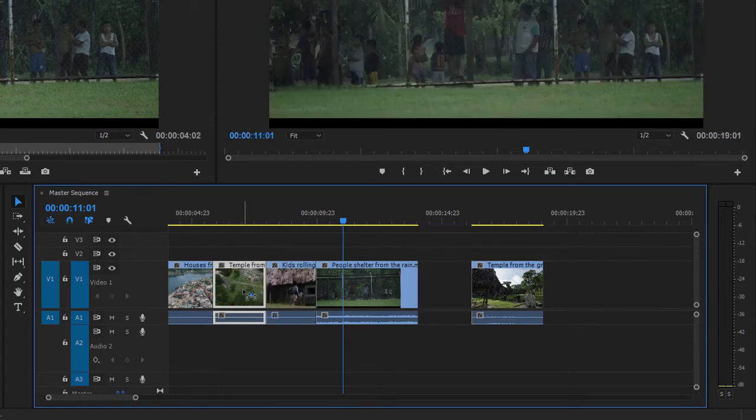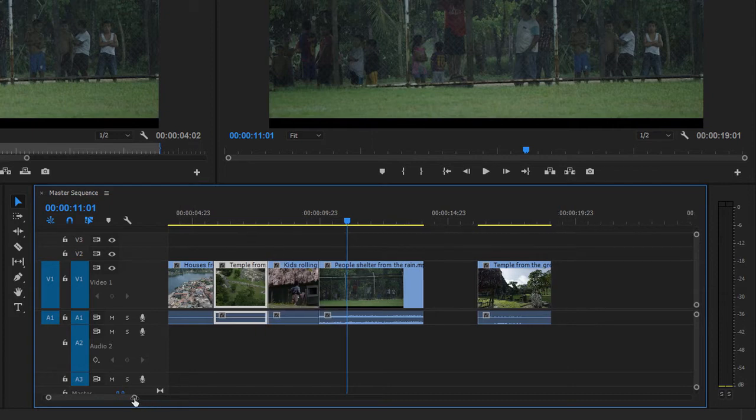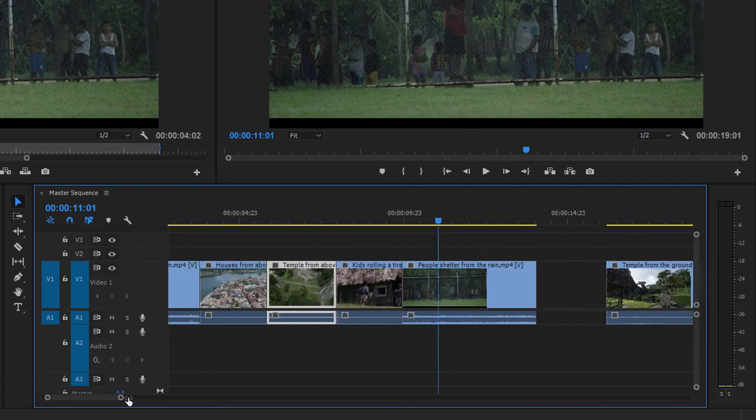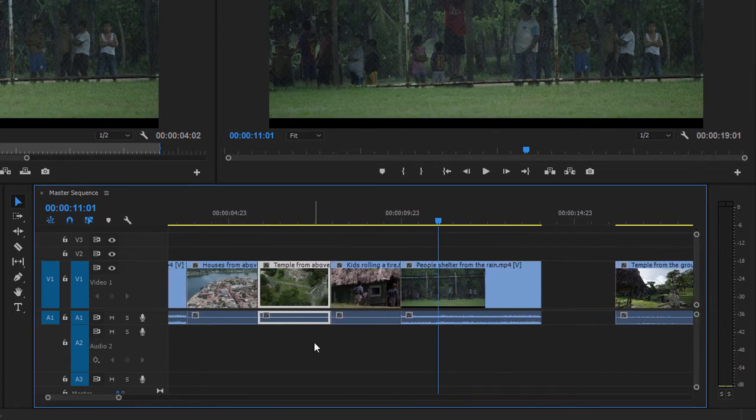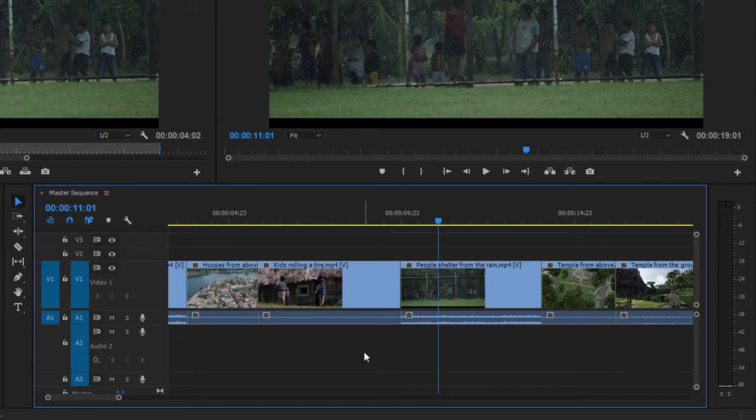When I release the mouse button, a gap is left behind, and the new clip has actually overwritten. It's laid on top of the original clip that was in this position. I'll just zoom in a tiny bit more so you can see the names of those clips a little better. I'm going to undo that with Control Z or Command Z on macOS.